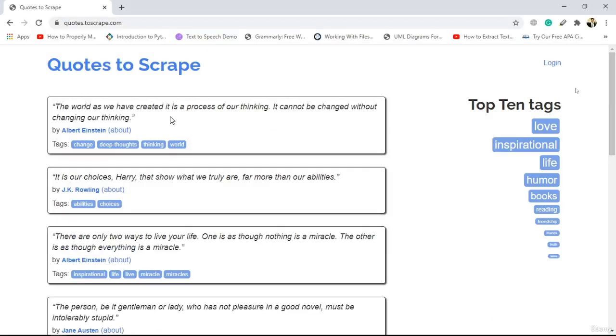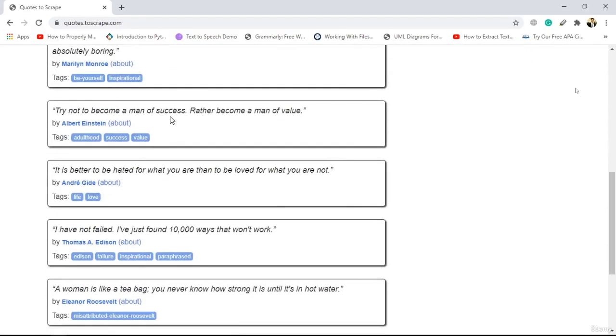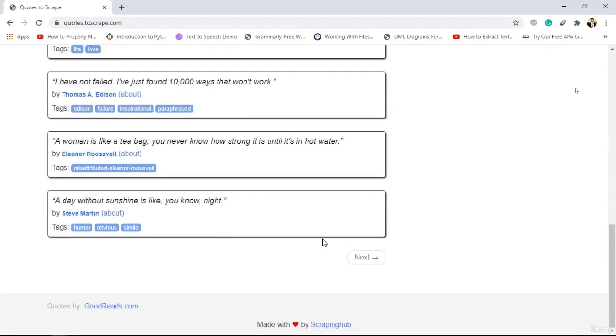So here, if we go to the website again and scroll down to the bottom, you could have noticed this next button.